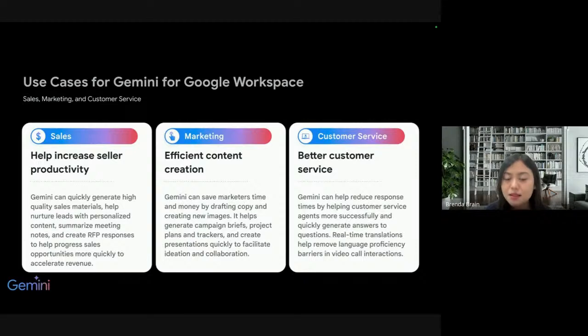And then second is for our marketing team. Our marketing team is the creative department. So usually this department, they will always have campaigns. So using Gemini, they can ask Gemini to come out with the title for that campaign, or come out with project trackers, and also create images for their campaigns.